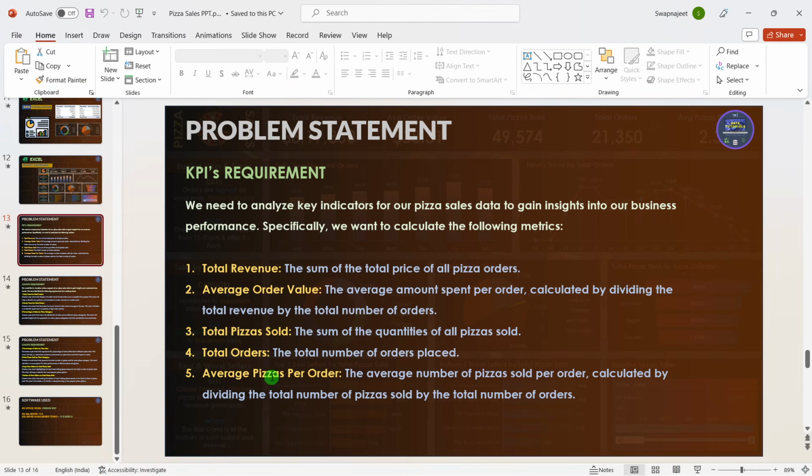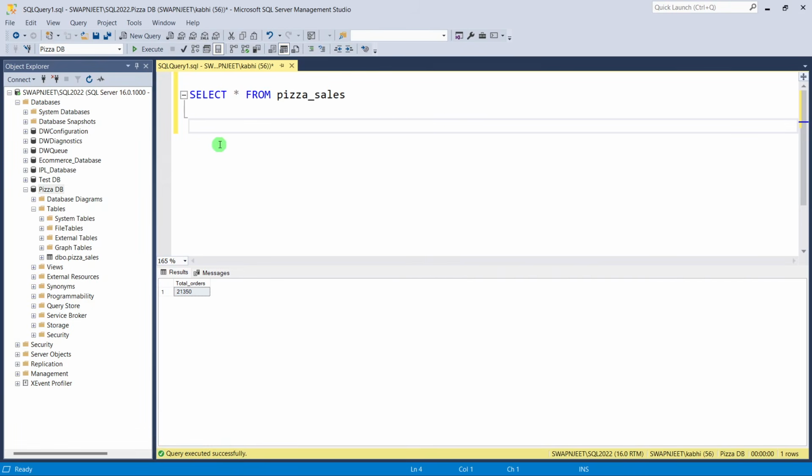Now I will delete this, and the next requirement is average pizzas per order. Average pizzas per order is calculated by dividing the total number of pizzas sold by the total number of orders, right? So it is very simple.